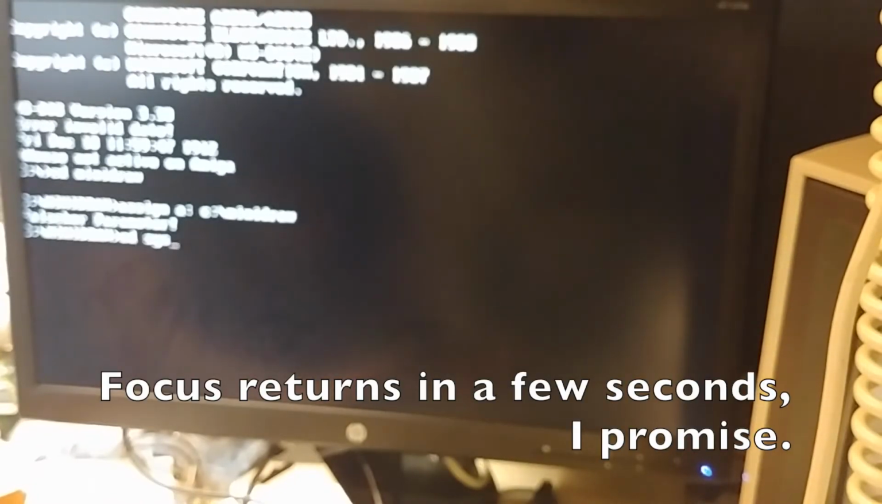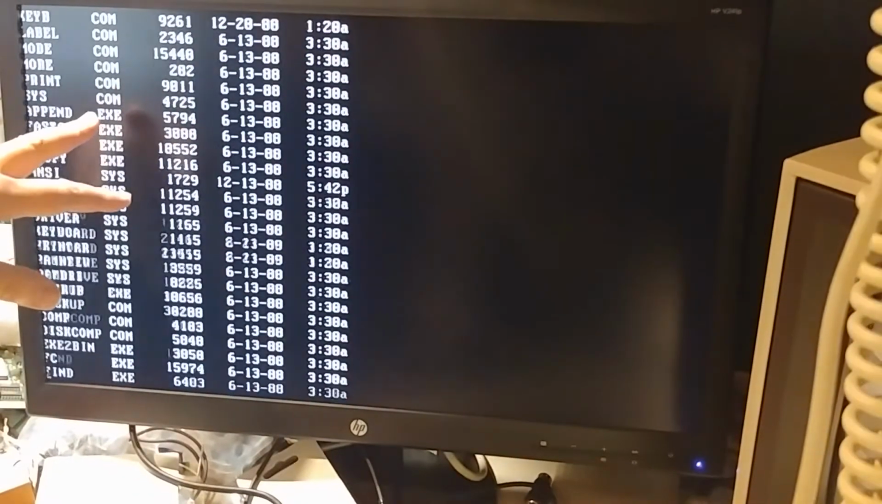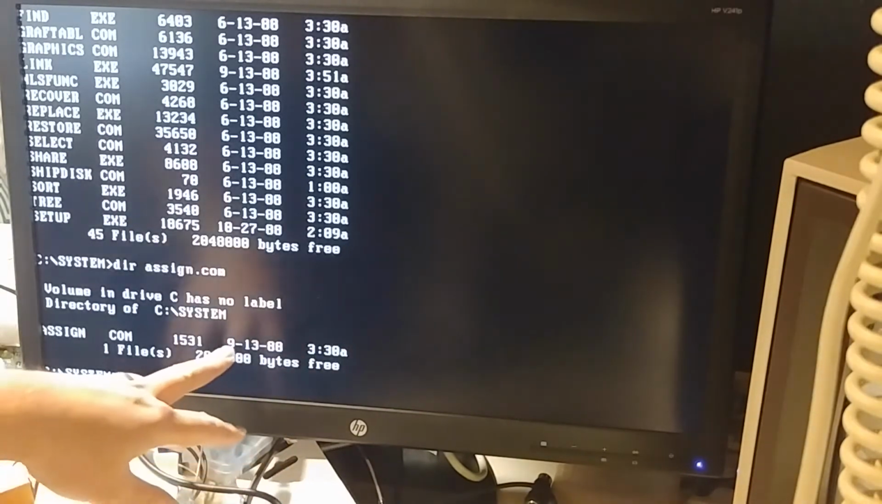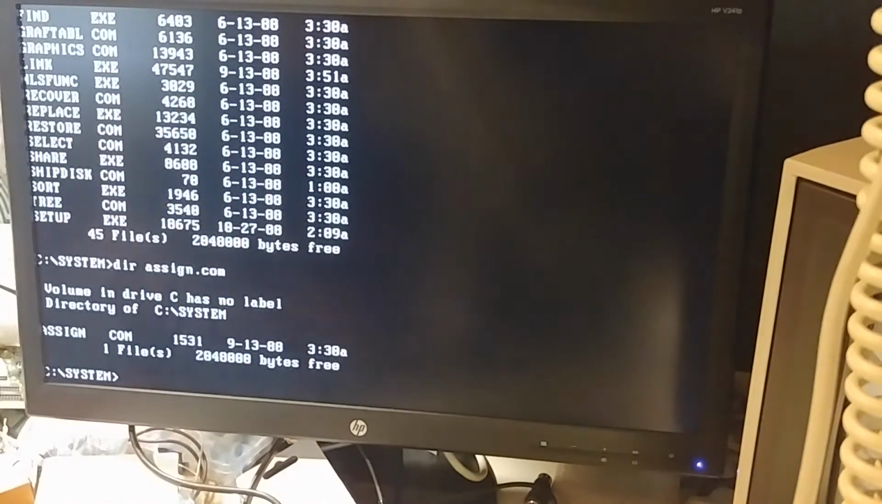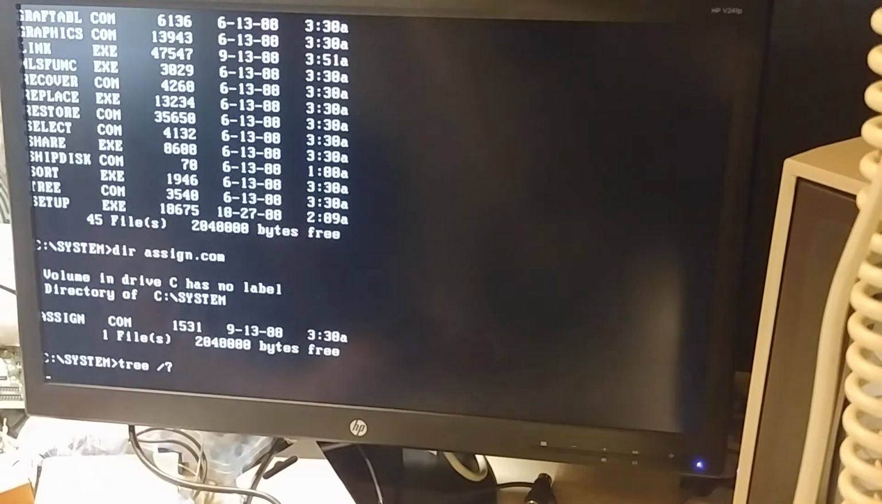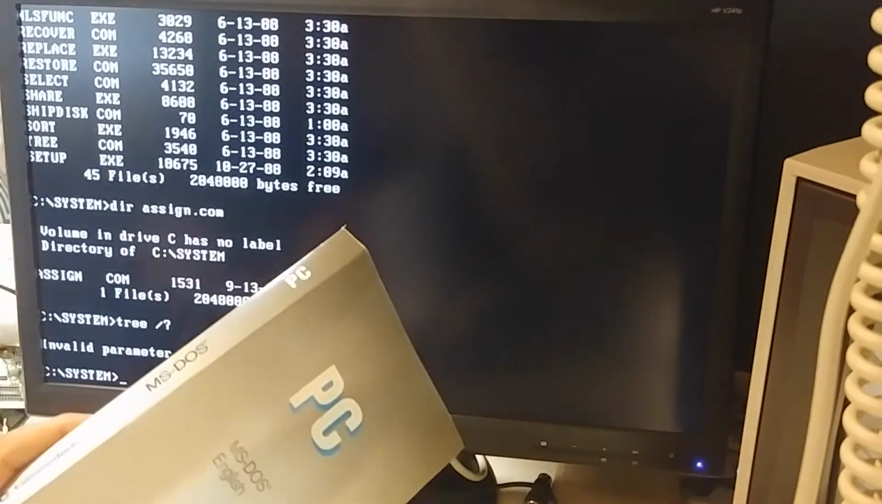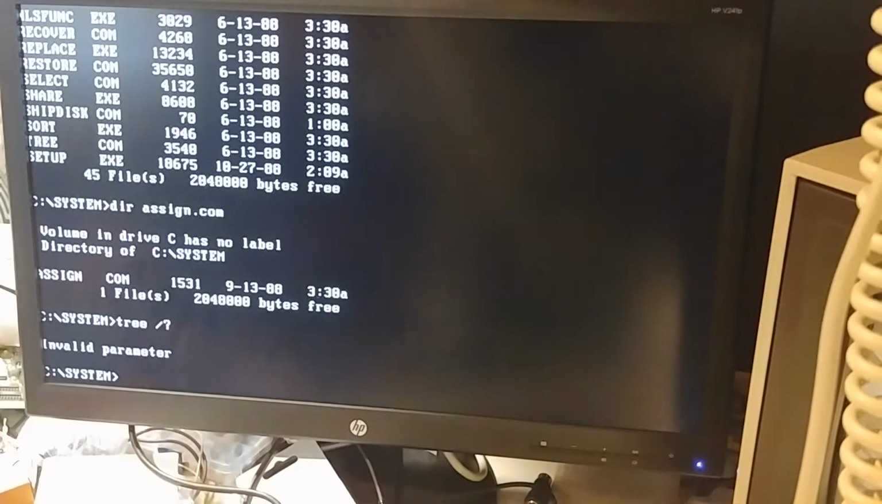So let's go into the system directory. As I'm going through here, I noticed most of them are from '88, almost all of them. But if we look specifically at assign.com, it's dated September 13th, '88, where nearly everything else is dated June 13th of '88. If I run other commands, like tree with a wrong argument, it says invalid parameter in English. So somehow, nearly all of the system MS-DOS 3.3 from Commodore is in English, except that one command, assign, is in German.